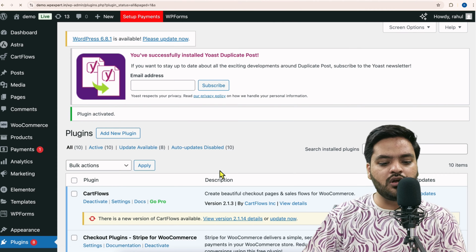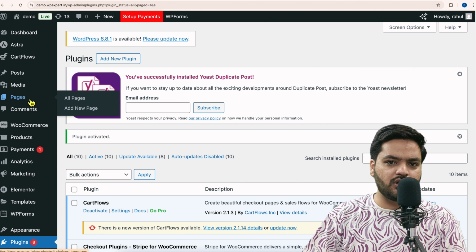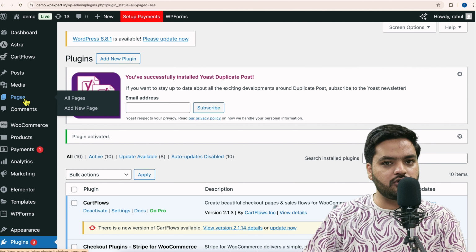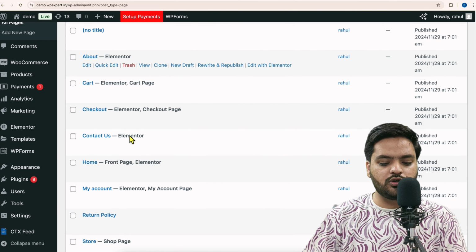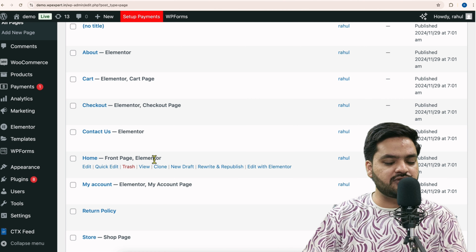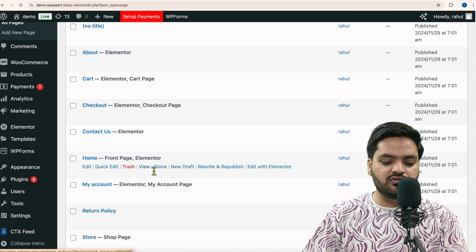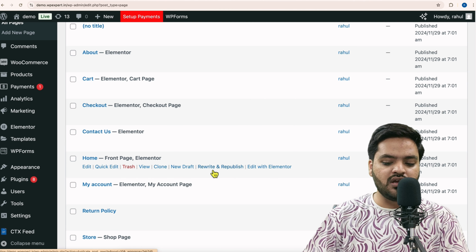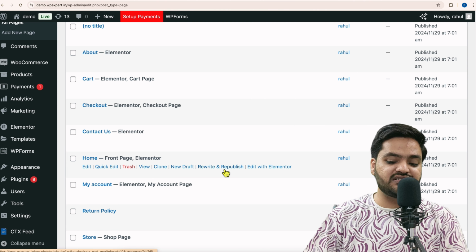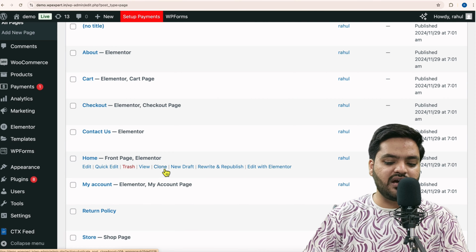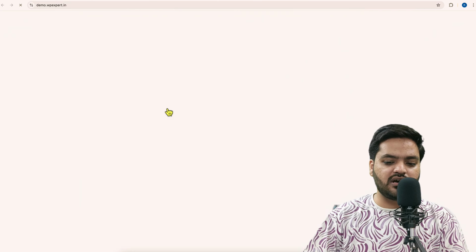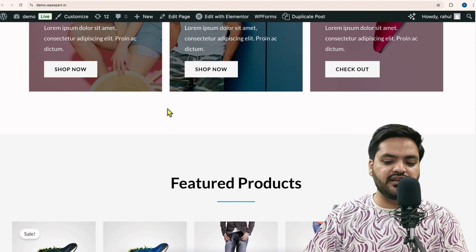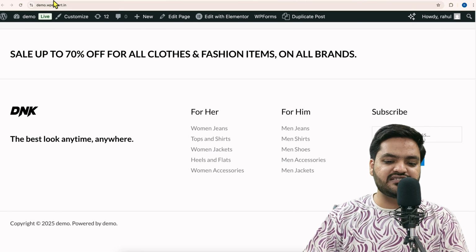Now step number 2, let's go to the pages or posts, whatever you want to duplicate. In my case, I want to duplicate a page. So click on pages. And now here I want to duplicate my home page. So this is my home page. As soon as you hover on any page, you will see 3 options. First is clone, second is new draft, third is rewrite and republish. So in my case, I'll need to click on clone, but let me just show you how the home page looks again. So this is my home page, and you will see that the duplicate page which I'll create will be the same as it is.